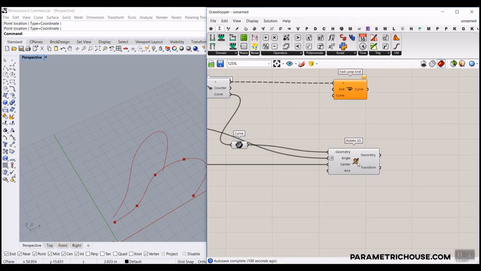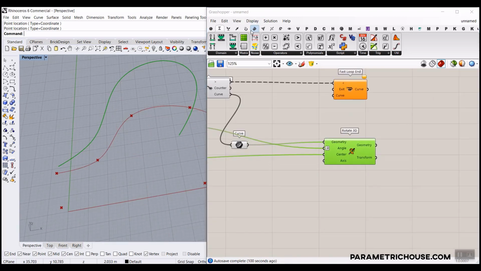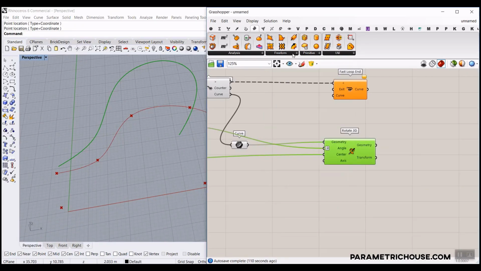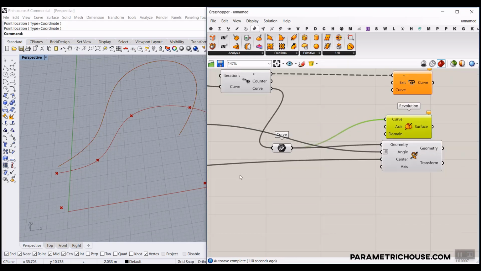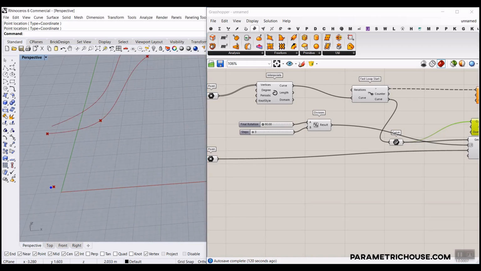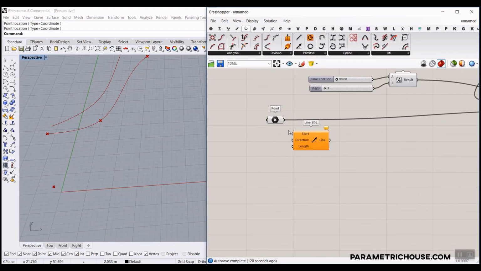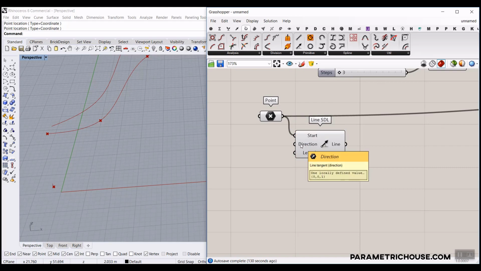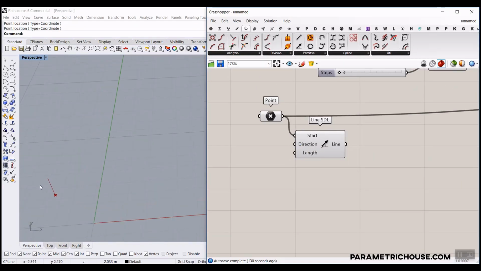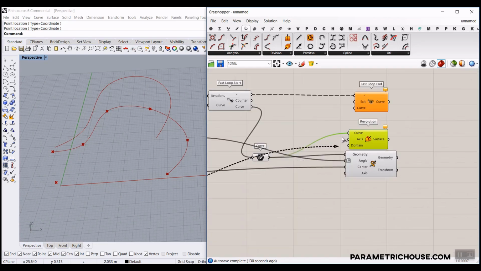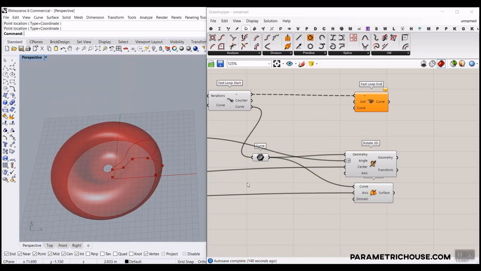The next step is to make a surface from this. So I'm going to go to the surface, freeform, and use this revolution. The curve we want to revolve. The axis is actually an axis like this. We can make it by going to the curve and using this line STL. Start, the direction is by default Z, that's fine, and the length is actually 1. That's okay. We're going to give that to the axis, and here we have to give it a domain.